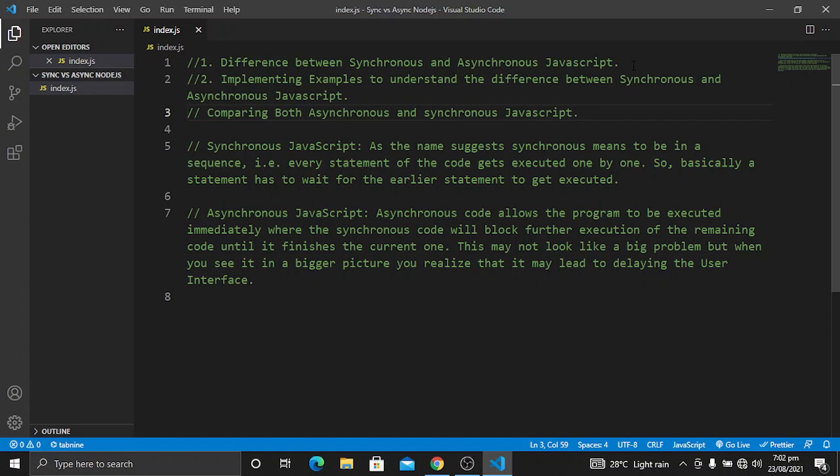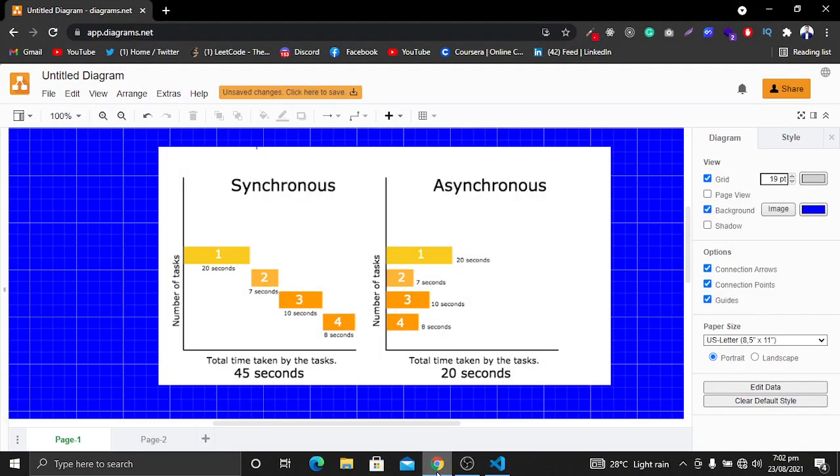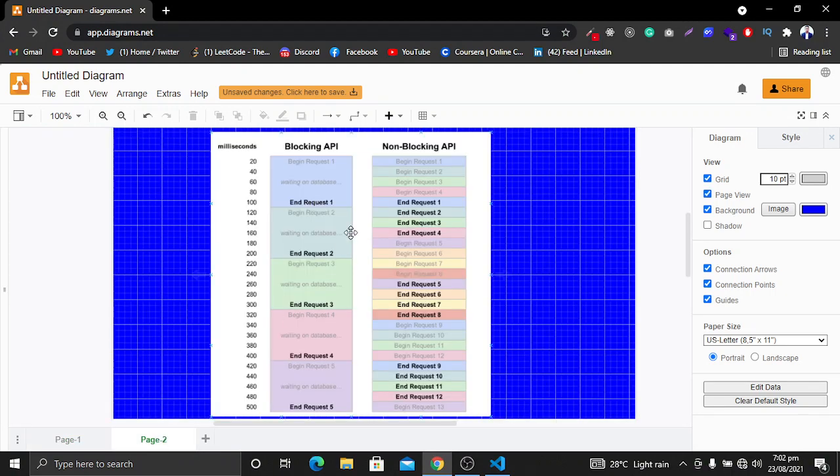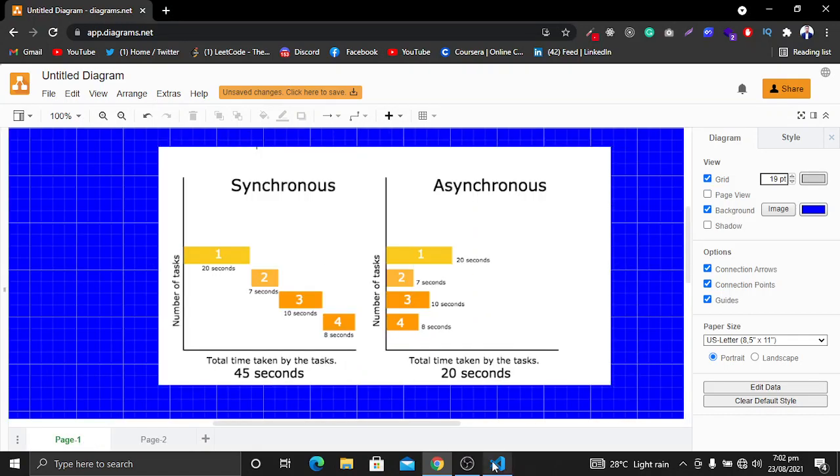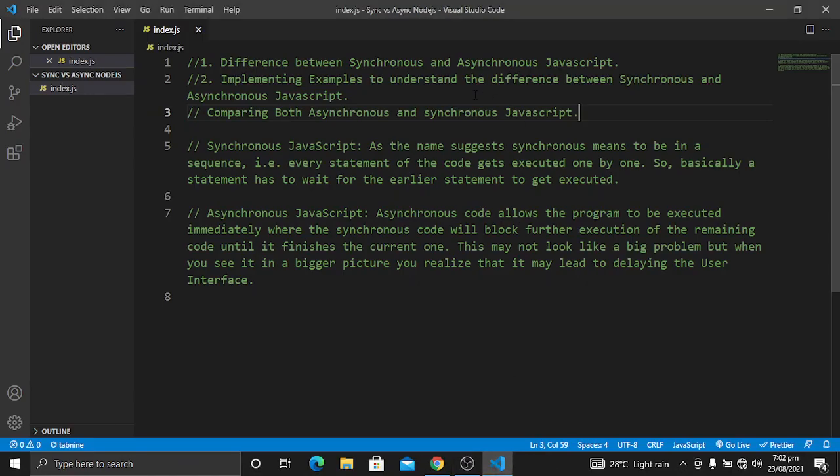Then we will implement some examples that will explain the difference between synchronous and asynchronous JavaScript. So we will compare both of these. Then from these diagrams I will explain the main concept behind them and which is better. First of all, let's go to our code editor and start from point 1, the difference between synchronous and asynchronous JavaScript.